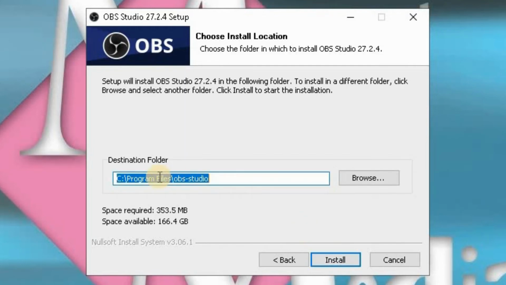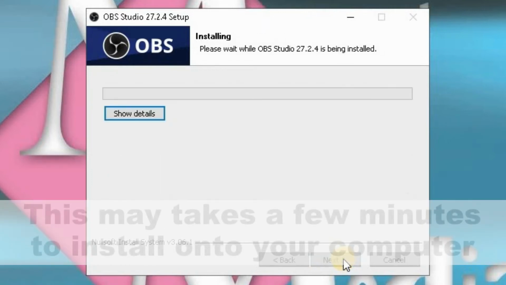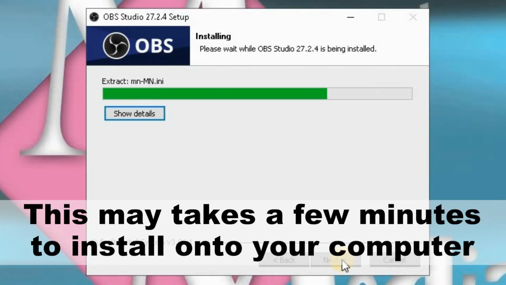After, which will then take you to this dialog box, which is a destination folder. Leave that as it is as a default, which is your C drive in your program files. Once you're happy with that, again, just click on this button, that is the install button. That will then start to download all the contents to your computer. This may take a few minutes.